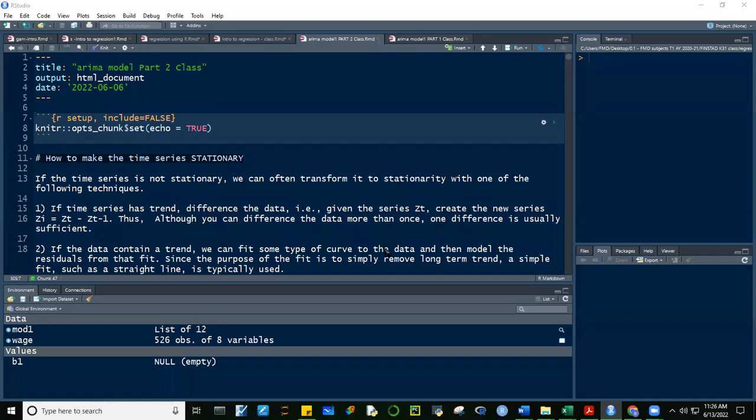We're going to continue our discussion on the ARIMA process, the autoregressive integrated moving average. I'm looking at the file that I sent you in part 2. We were not able to finish this.